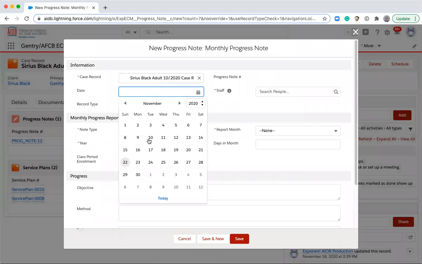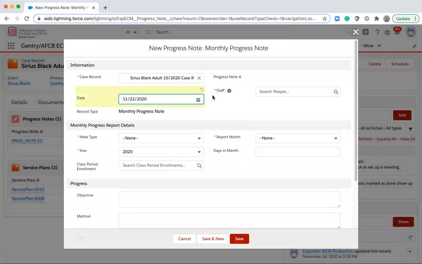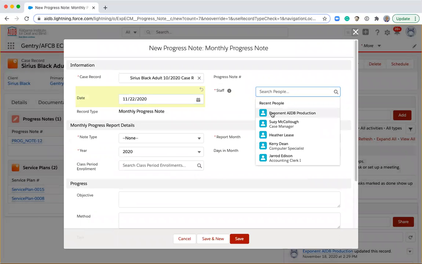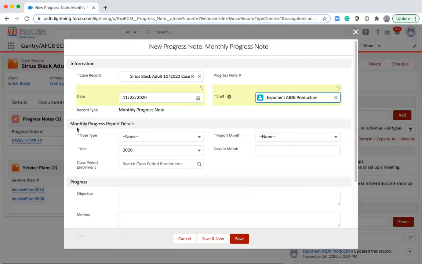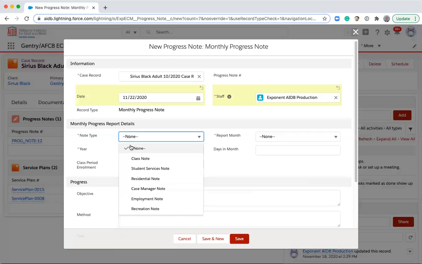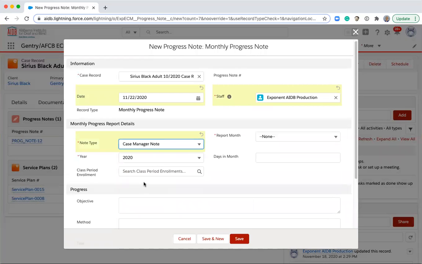We're going to enter a date. We're going to add us as the staff person. And then we're taken to the monthly progress report details section where we need to select a note type. In this case, I'm selecting Case Manager Note. Note that instructors will select class notes, student services will select student services notes, etc.